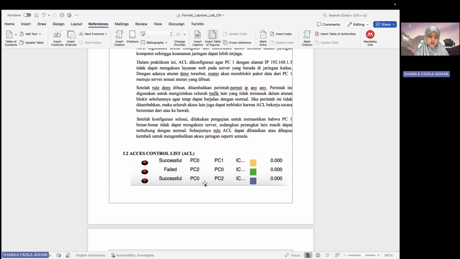In conclusion, this practicum helps us understand how to build a simple network, configure IP addresses, connect networks using a router, and apply network security using access control list or ACL. By using ACL, network administrators can control and restrict certain access, making the network more secure and organized.